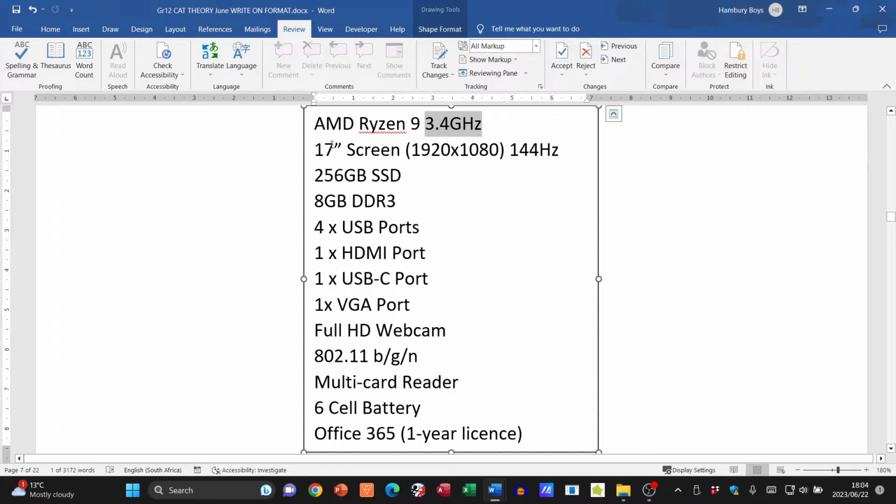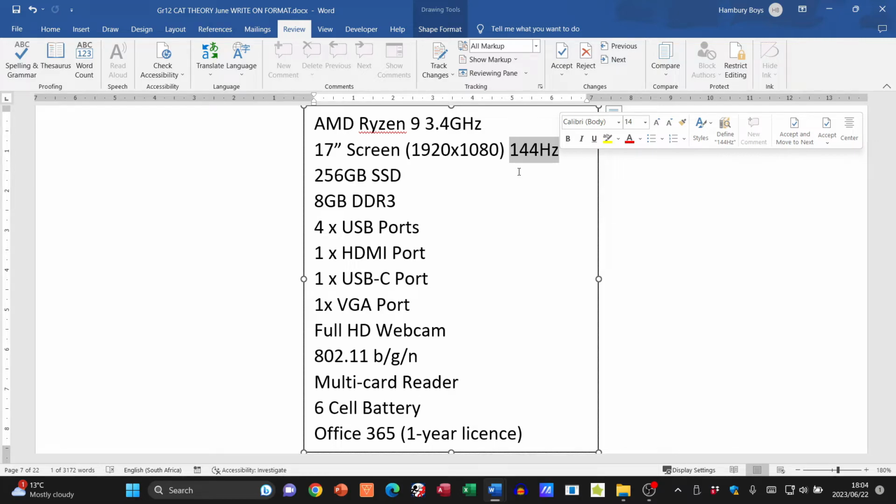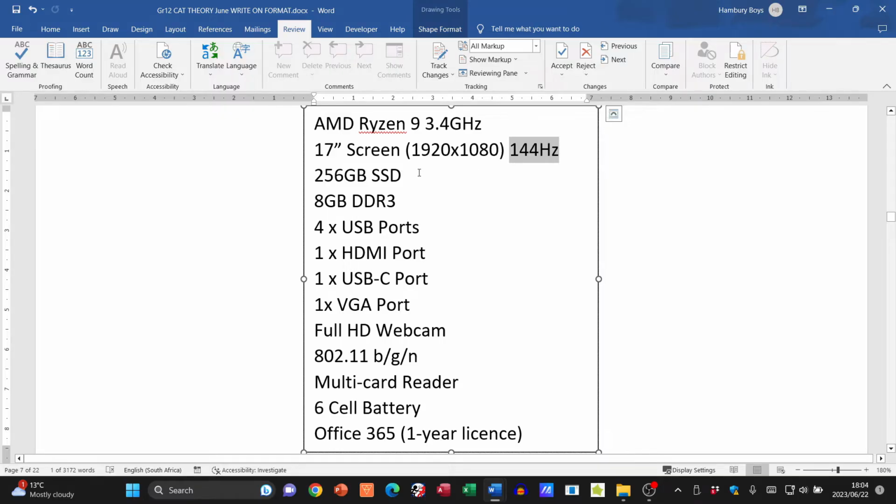No. The next line says it's got a 17-inch screen. It gives me the resolution. So I know that's like a full HD screen. And it gives me the refresh rate, right? 144 hertz, which means it's going to be a very nice fluid picture that's going to be showing on the screen. Is that telling me whether this is a laptop or a desktop? Maybe, but yeah, not quite.